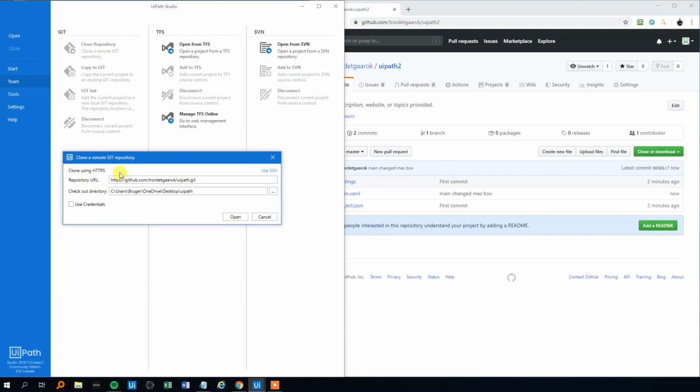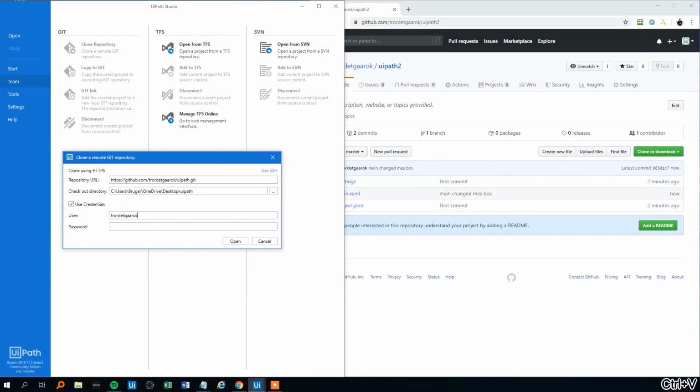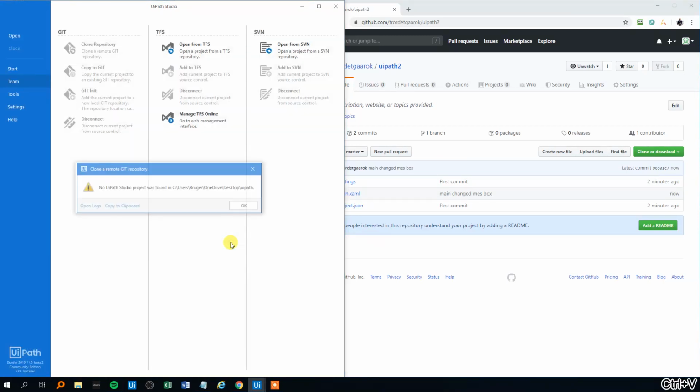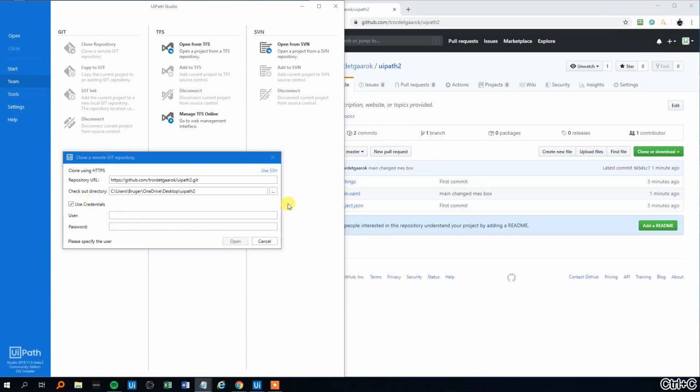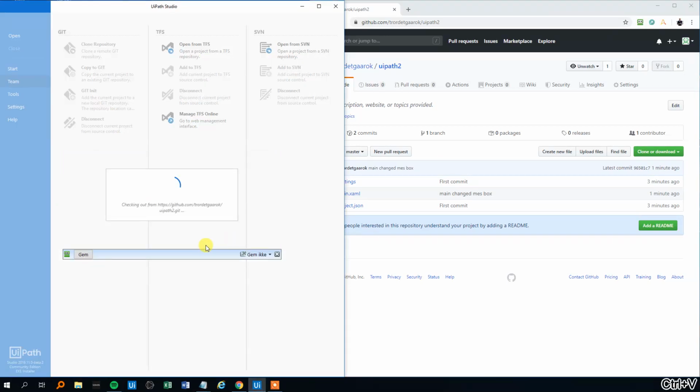The URL is fine. We will use the credentials, like our GitHub credentials here. Click open. Oh, sorry. It was UiPath 2, like this. We will use credentials again. Here, we'll click open.